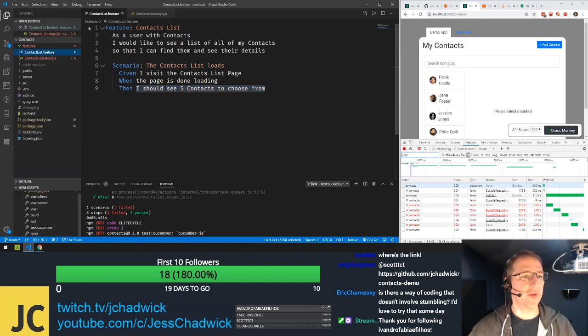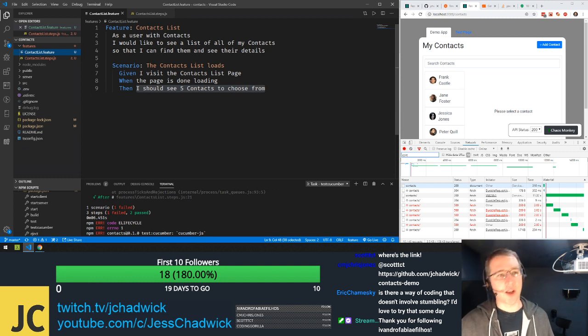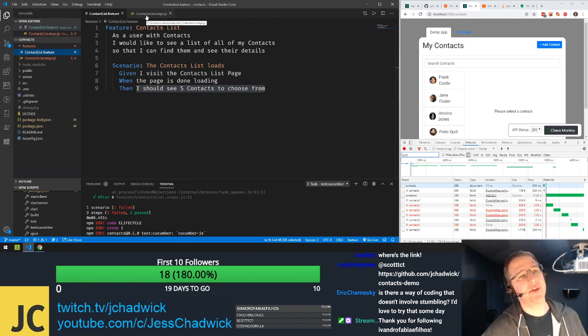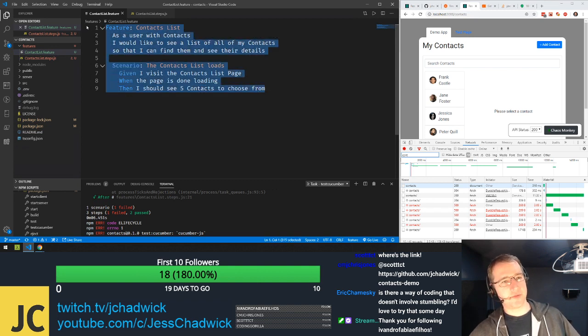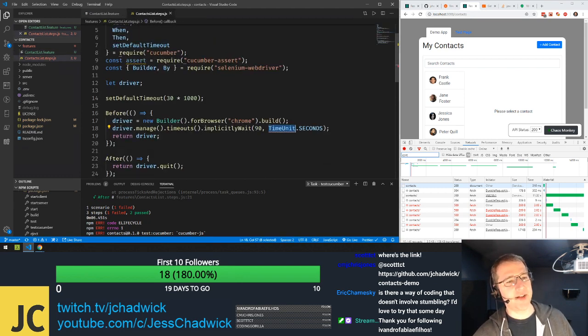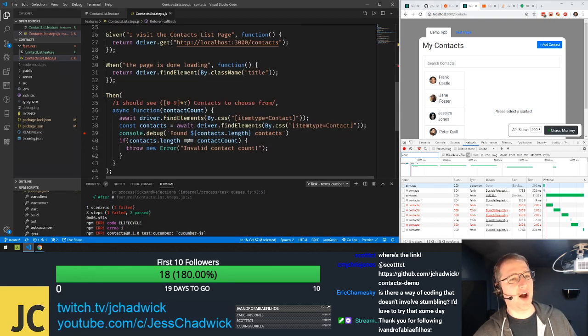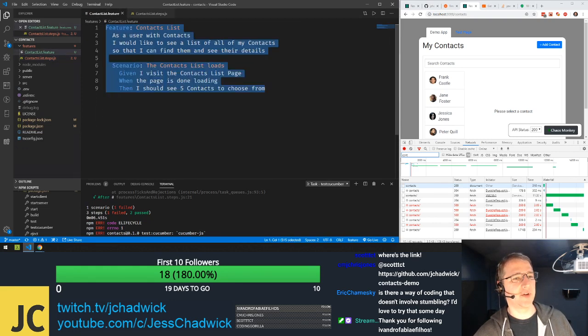The beauty of Gherkin and Cucumber is that you write this in Gherkin. So again, this is Gherkin, what we're looking at, the syntax of writing stuff in English. And then Cucumber is the tool that converts or maps Gherkin, English Gherkin, to code and runs it. So here are my steps. For each of these steps, so we have given, I visit the contacts list page.